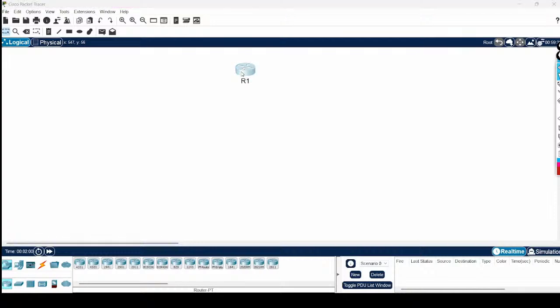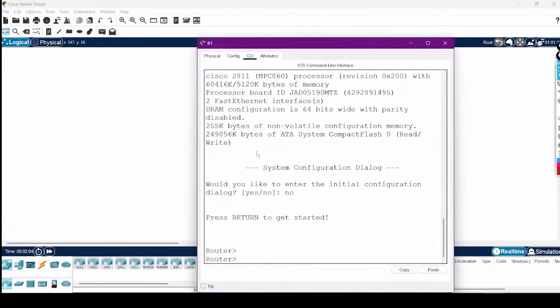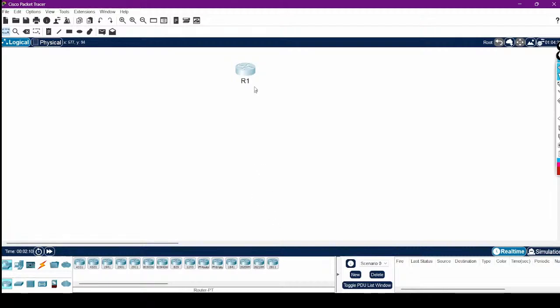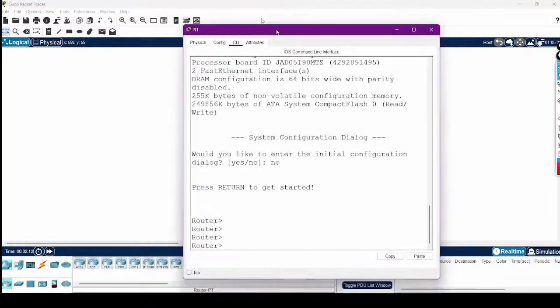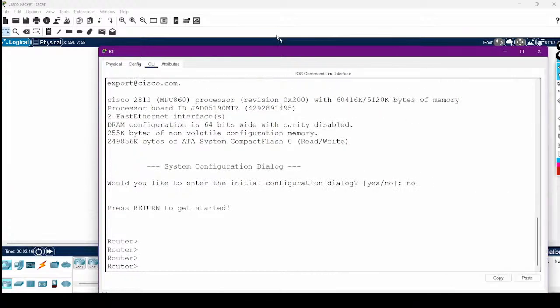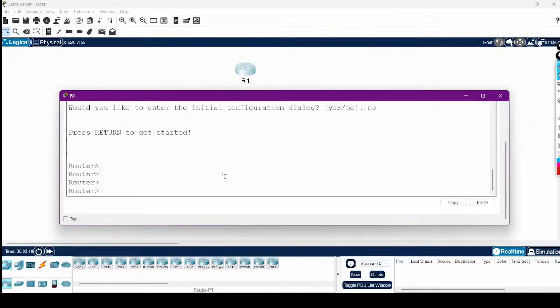When you will access your router, you will get access in this mode. What is this mode? This mode is called user mode. Whenever you will access router, you will access switch, right? Every time, even on firewall, you will get user mode. First mode is called user mode.